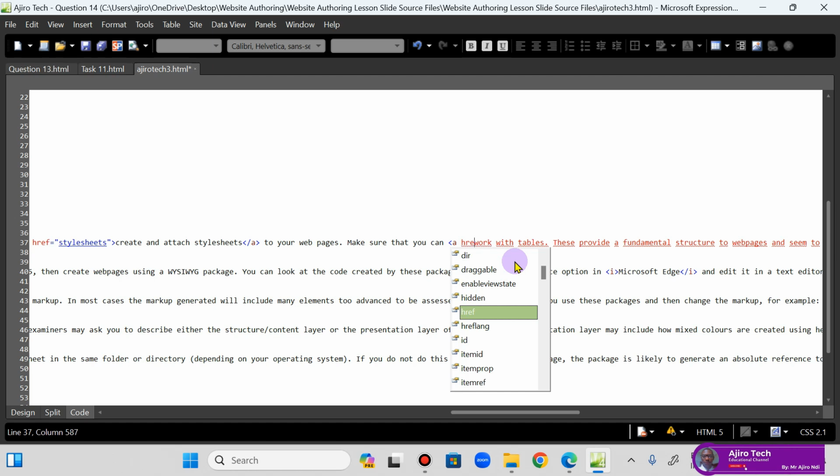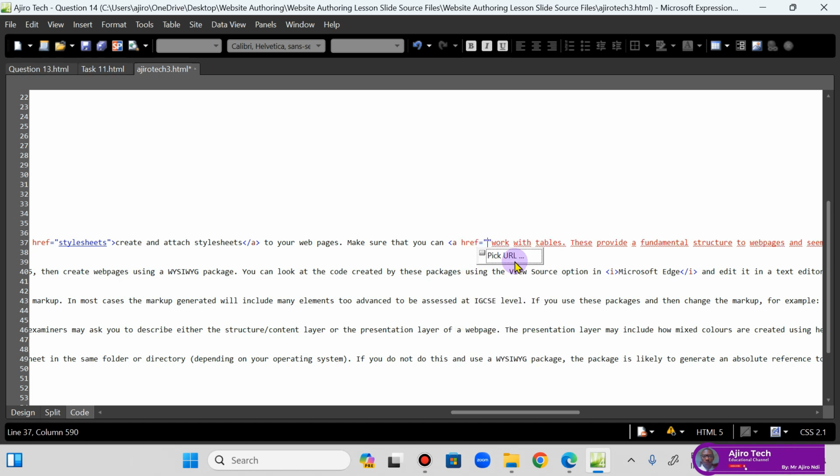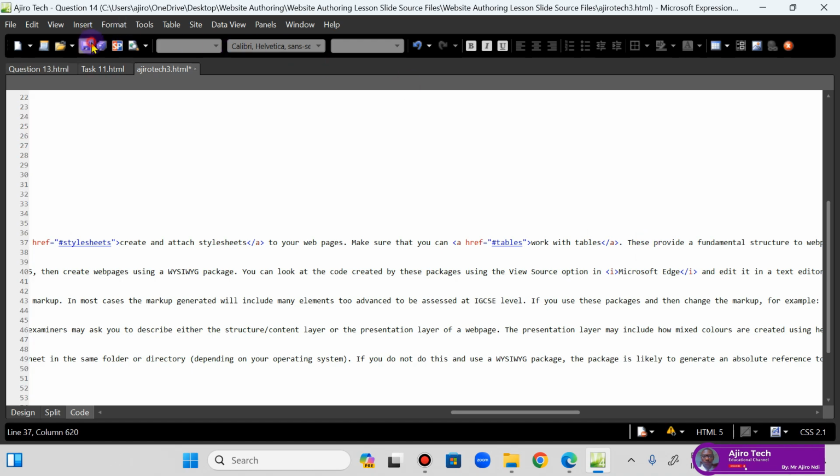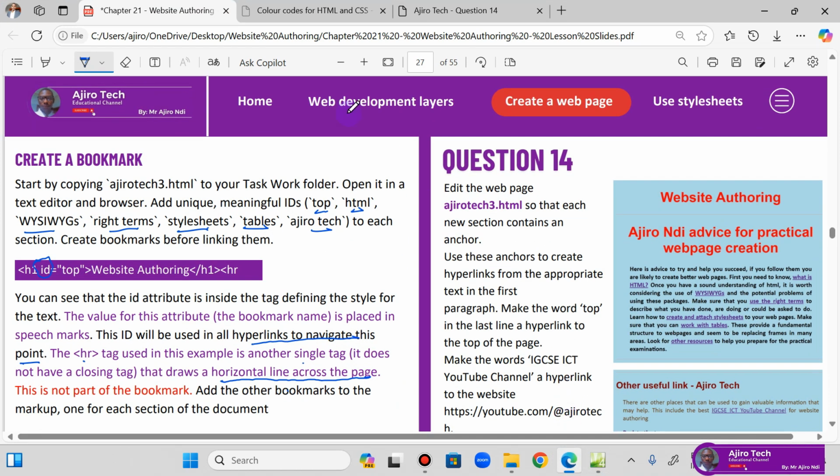anchor tables. Don't forget we have to add the hash to identify the IDs. So I have this. Okay, so I'm going to save this, right? And what else? And other resources.